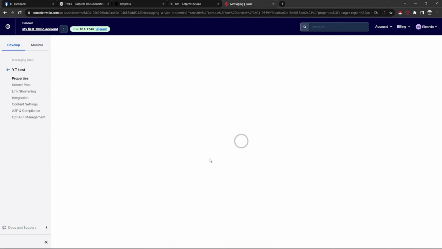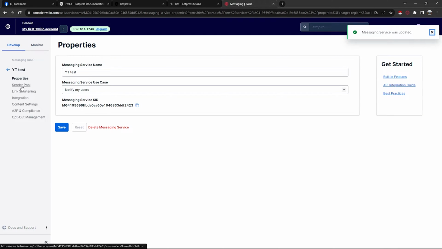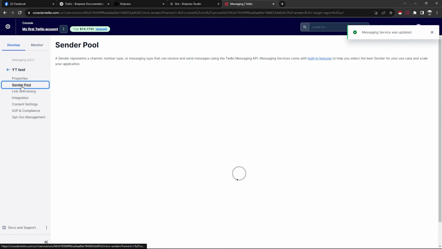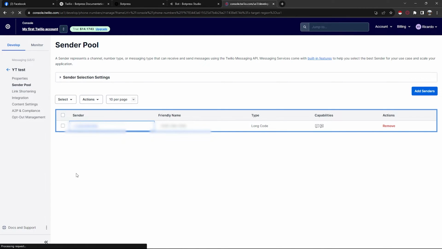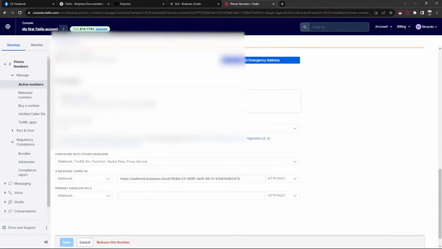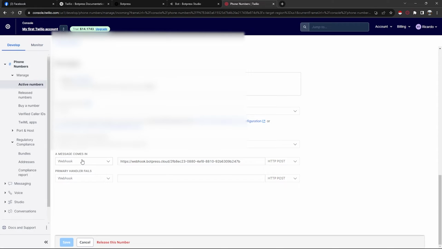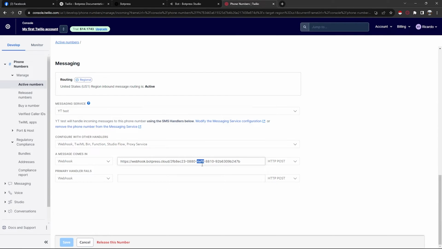Okay, now once that's done, you just click on save it again just in case, and now click on sender pool. And in sender pool, click your phone number. Just click the number. And when you're here, you just scroll down until you see a message comes in, webhook, and in here you should paste your Botpress webhook, which is here. For that, you just paste it and click on save.